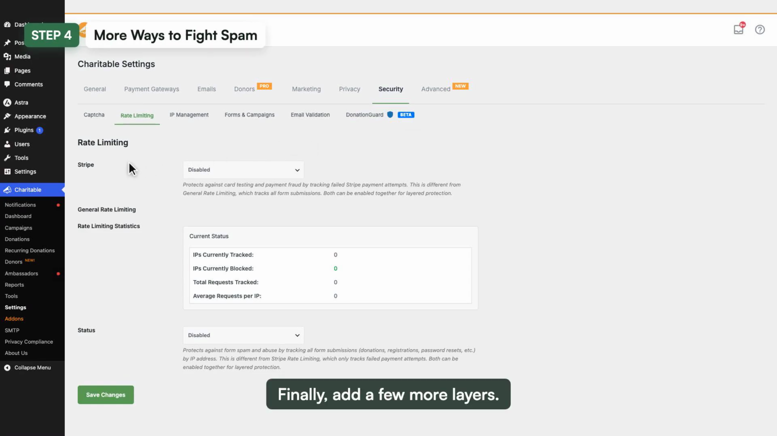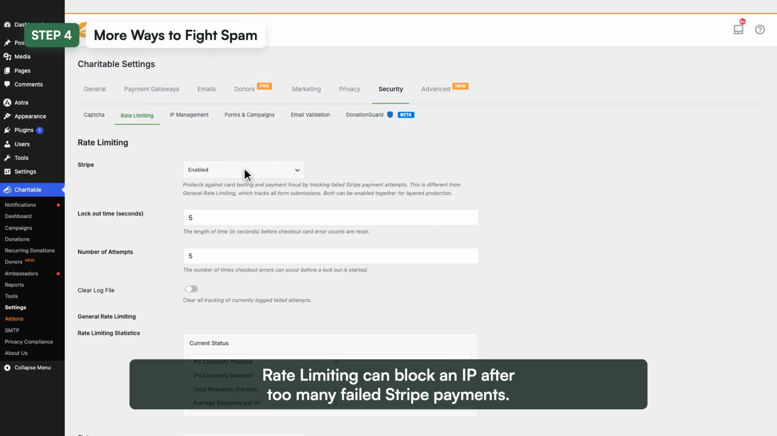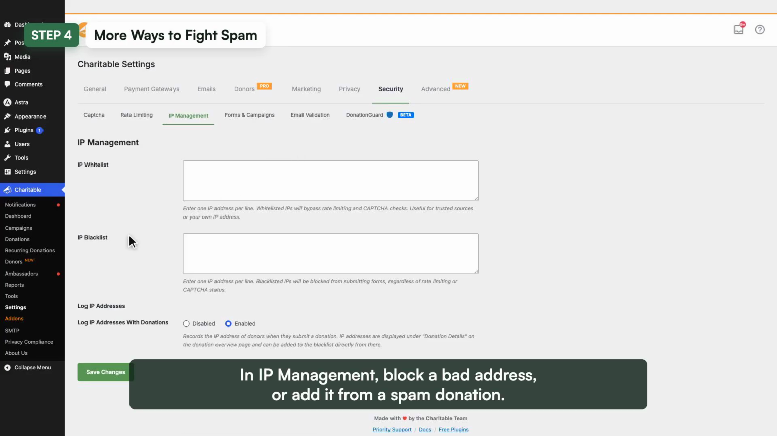Finally, add a few more layers. Rate limiting can block an IP address after too many failed Stripe payments, which is classic card testing. In IP management, block a bad address outright or add it straight from a spam donation's details.